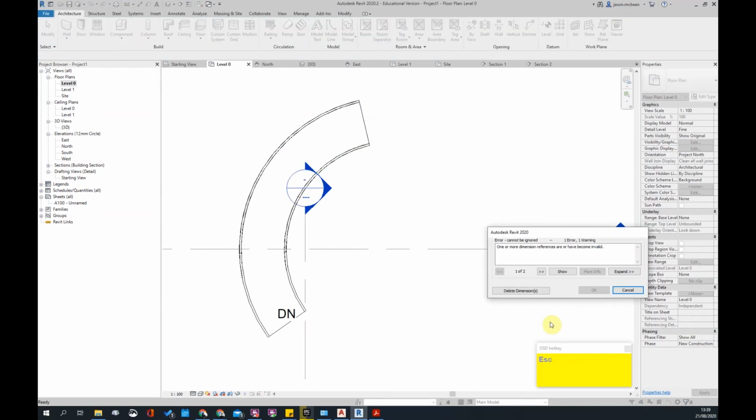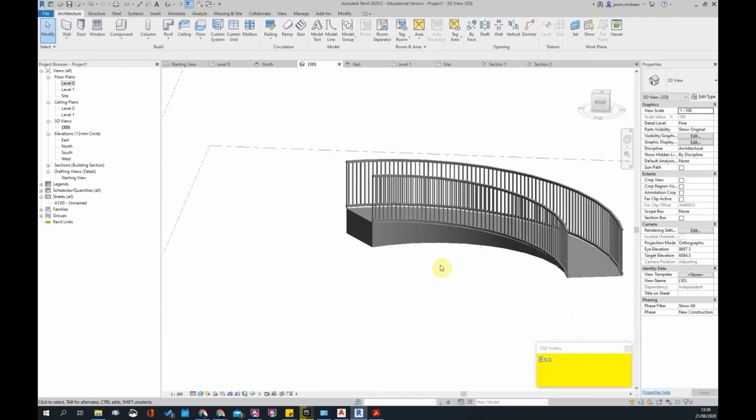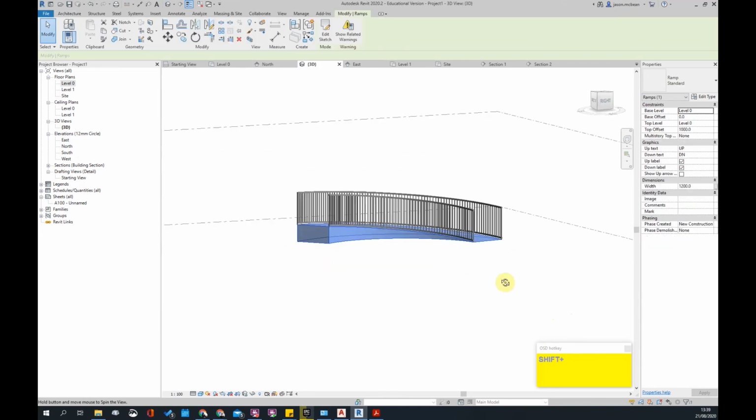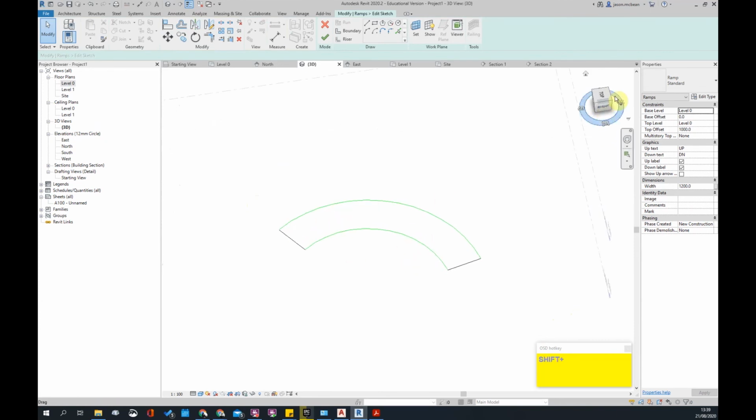So finish. Delete dimensions. But now what I'll have to go and do is I'll have to go and work out how long each one is. So I'll have to take 6 meters, draw another landing. So let me just show you that, for example.